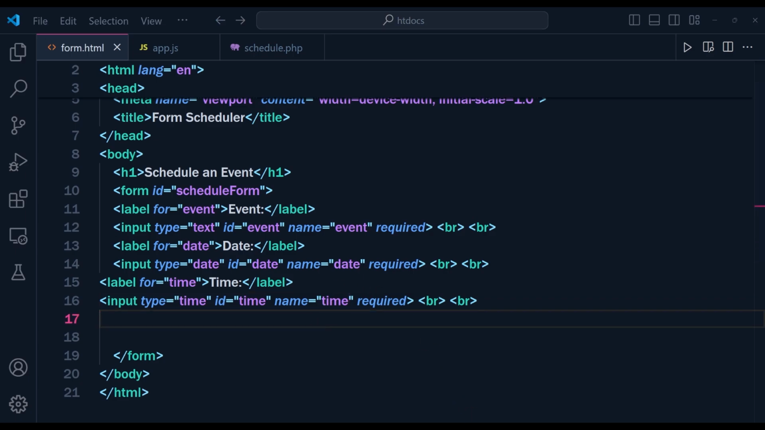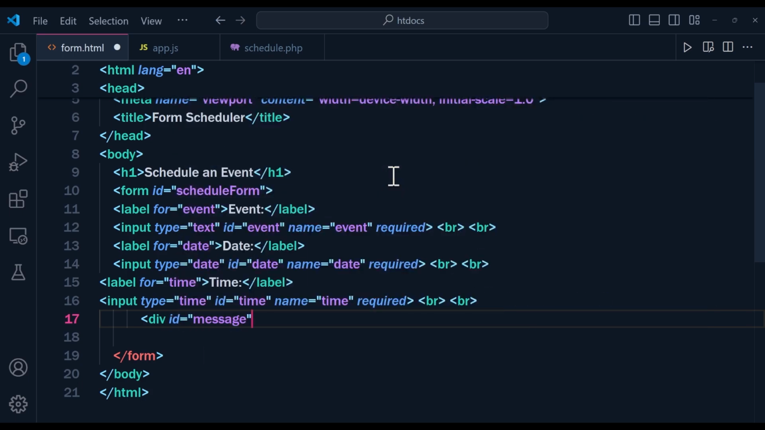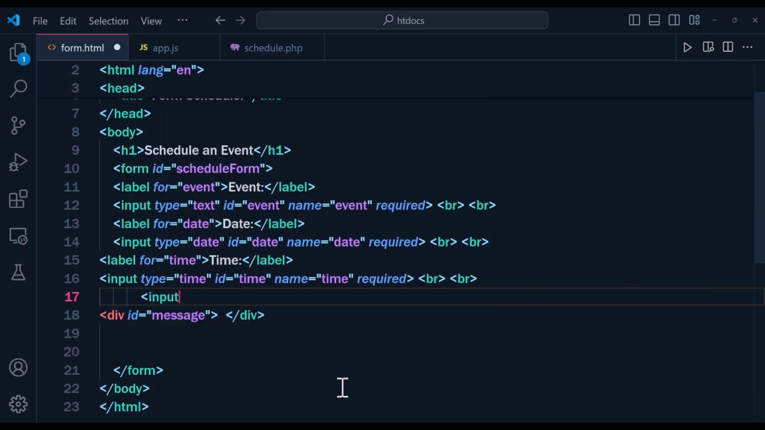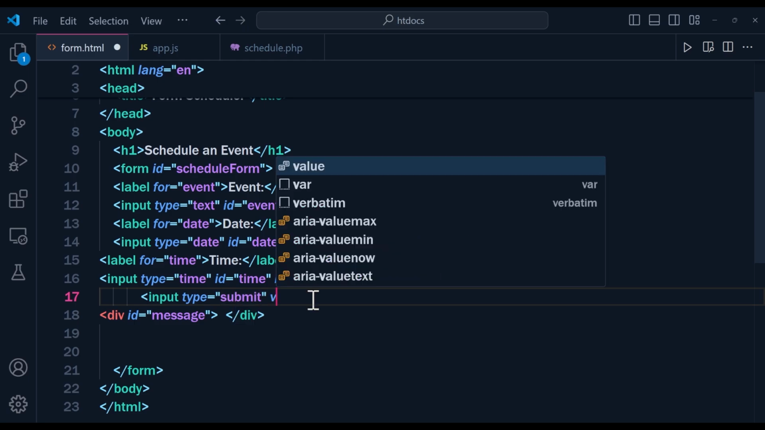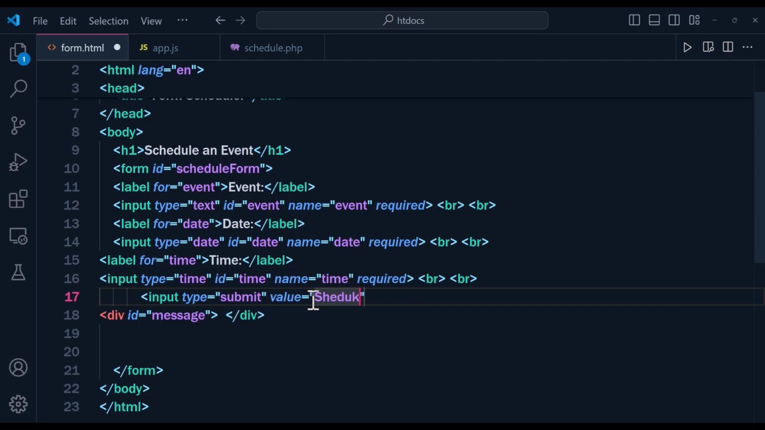We have that ready, and right below it, I'm gonna give it an ID to print a message. So whenever I click on submit button, I want to send a message. So div ID, I'll call it message. I'll keep it empty for now. So right below it, I'm going to add a button actually. So I'm going to add a button right above this. I'm going to say input, type, submit, and the value will be schedule. All right, so that should do it for this one.